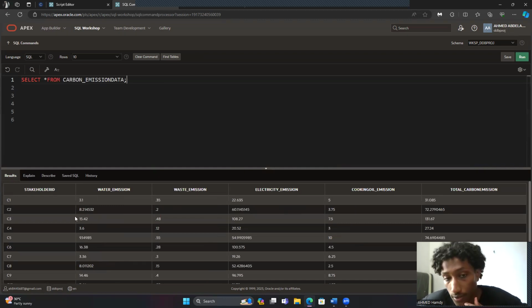For each stakeholder, as you can see here, here are all of the stakeholders, and for each of them it will display the water emission for that specific stakeholder, the waste, electricity, cooking oil, in more detail and so on. Okay. Thank you very much. That was it for our SQL MBIP monitoring and management system. Thank you very much.